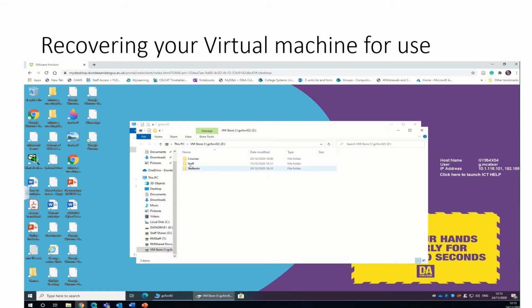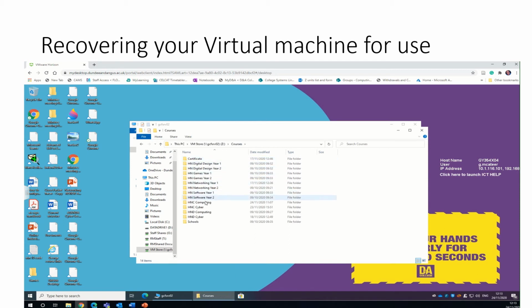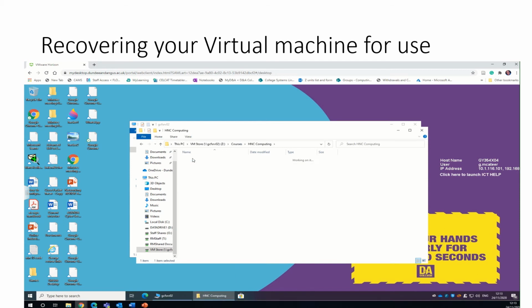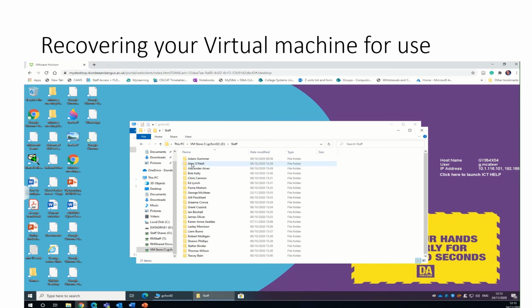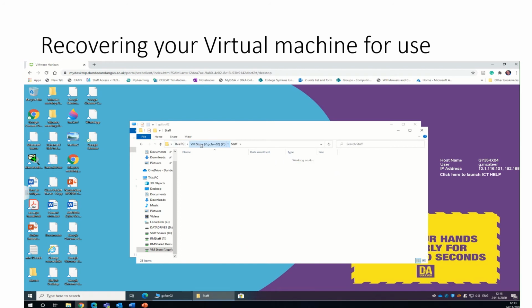Now remember, you'll have yours saved to courses or whatever you're on, so the HNC computing one, there's a test user, and your virtual machines will be in here, okay? But in my case, obviously for demonstration, I'll be using the staff one, okay? So what I'll do is I'll start VirtualBox.